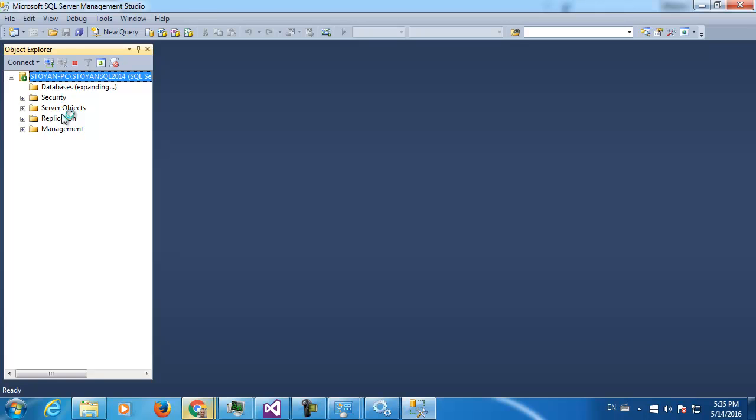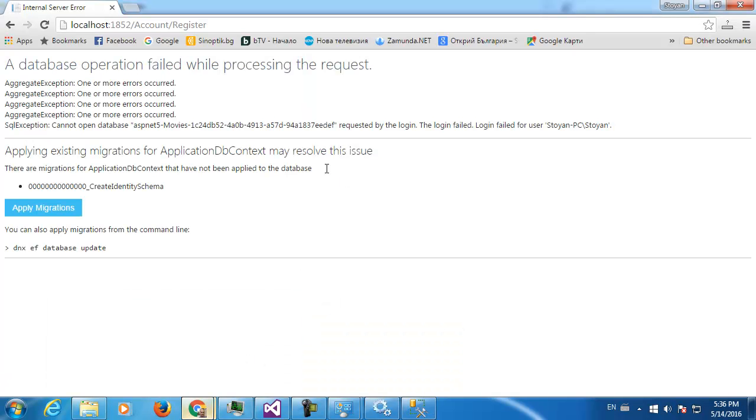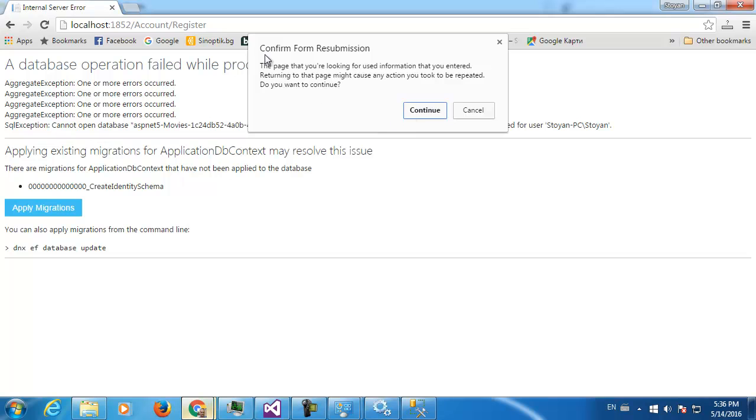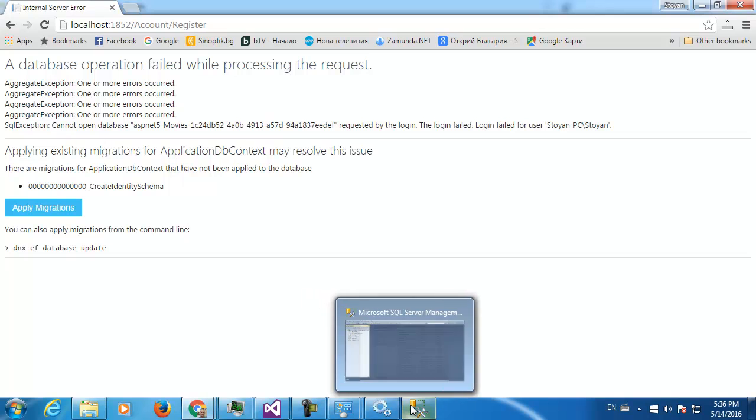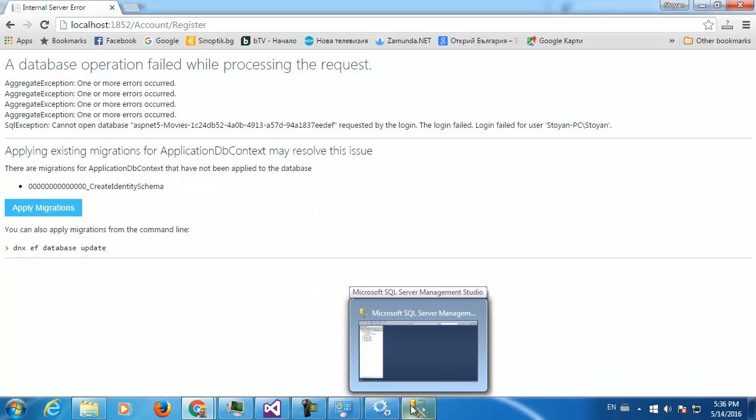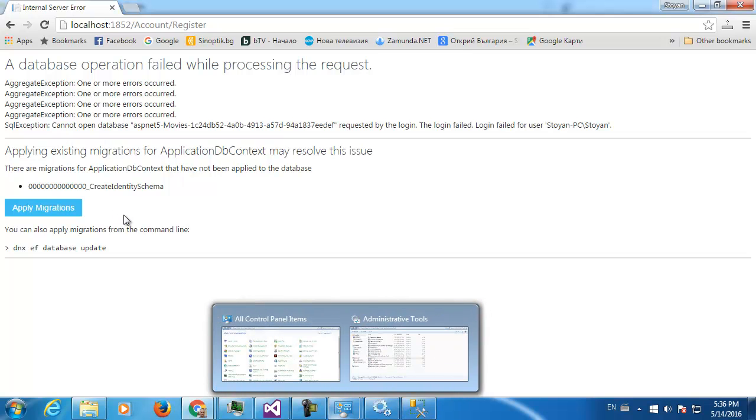Let me look at the databases. Let's see if I have databases. I don't have databases. So let's try the registration again. If I refresh, let's see what happens. Confirm form resubmission. Yeah, I do want to resubmit again, and let's see what is going to happen now. And we'll see in Microsoft SQL Server Management Studio.